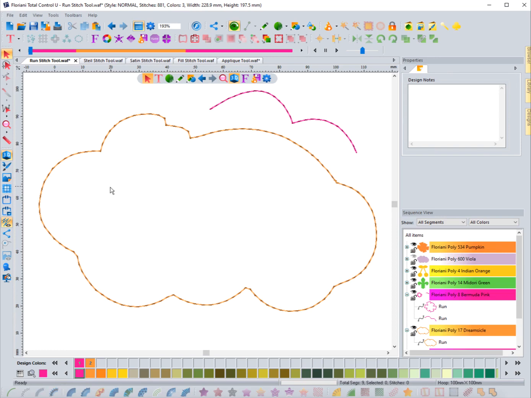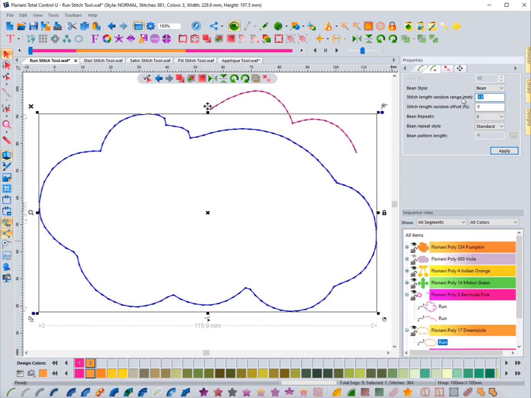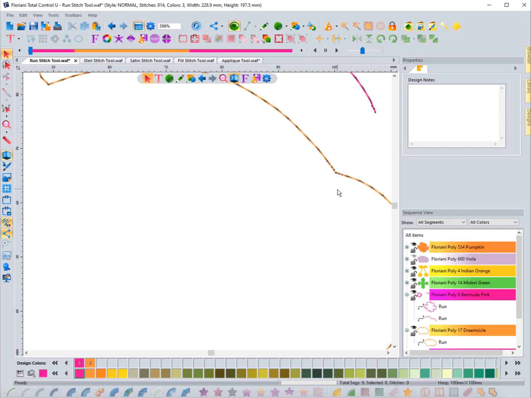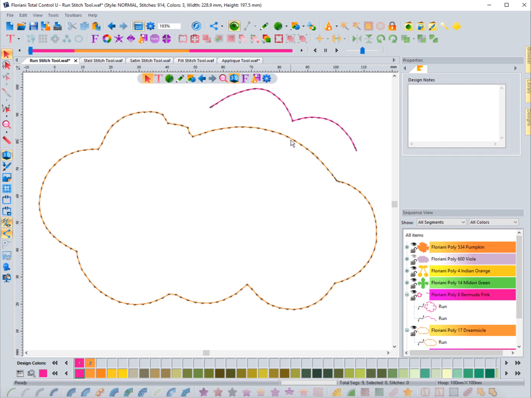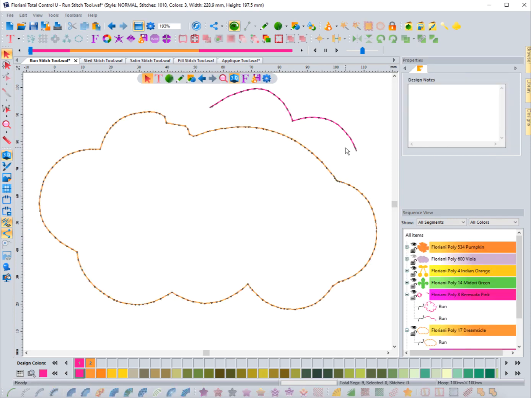And let's take a look at this. If I turn on these stitch points, this might help us a little bit. Let's go in and do a 1. What this is doing is it's varying the bean length here. So you'll see that some are closer together and some are further apart. It's varying the length of the bean stitch, so it can help give it a little bit more of a hand look.